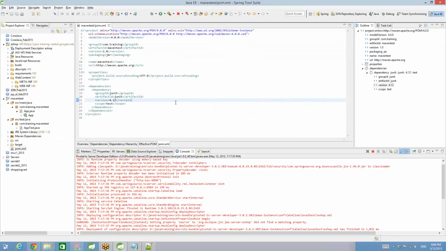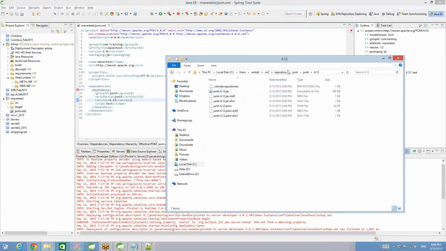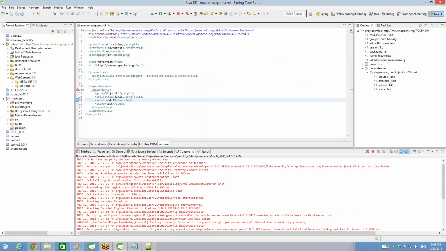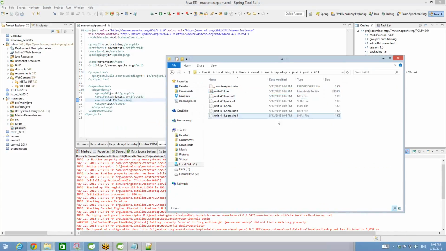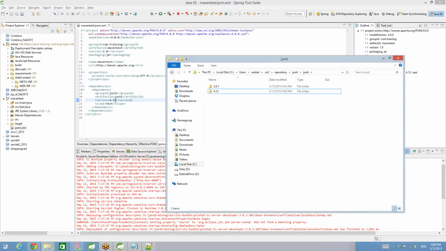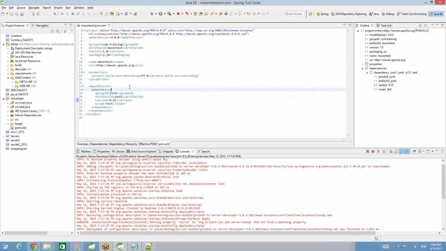Now let's say I want 4.13, for example. It looks like there's no version called 4.13. So I just tried 4.11. How about that? See, it downloaded 4.11. So that's how it works. And now 4.12. Yep. Okay, this is how we specify the dependencies.